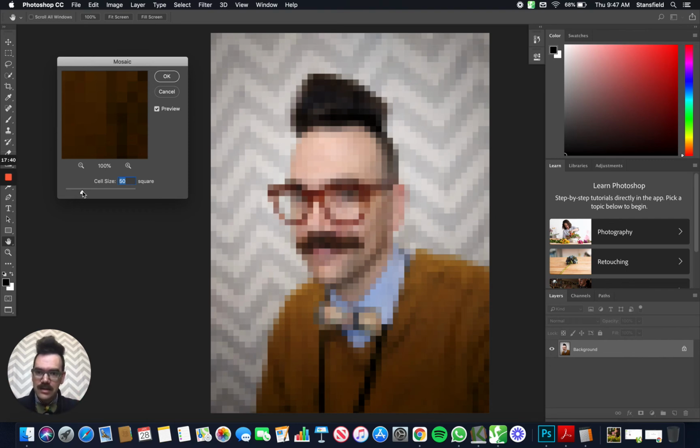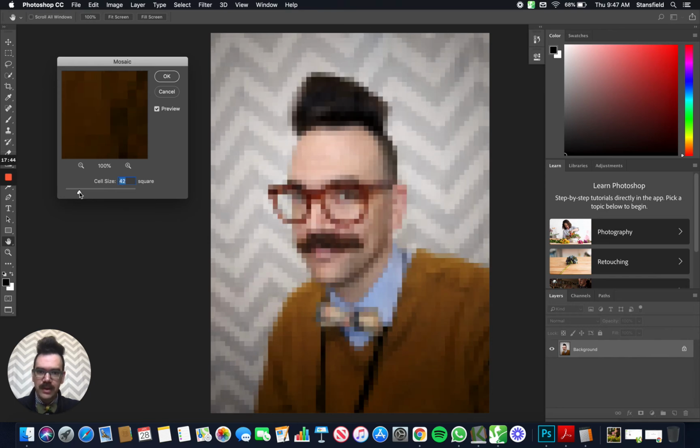In this case, for me, I'm looking for something that's pixelated where I can see the squares and I can also kind of recognize that there's a person with glasses, mustache, and a bow tie, right? There's sort of these aspects of information that we want to be retained, and then we want to kind of see these pixels. So somewhere around here is okay.